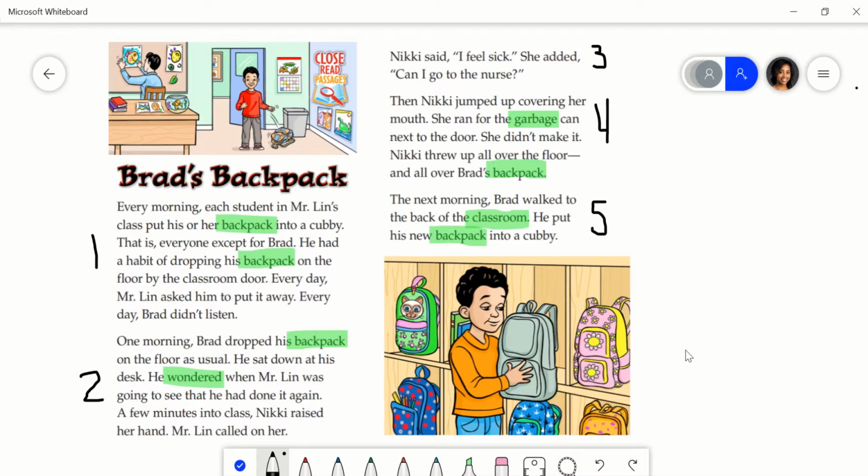This week's close read, we're going over Brad's backpack. Every morning, each student in Mr. Lynn's class put his or her backpack into the cubby.